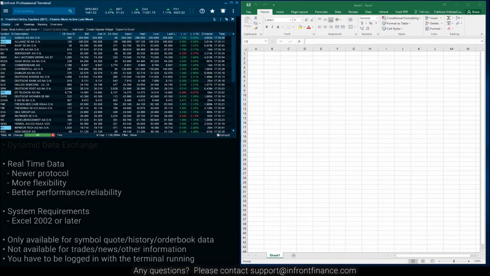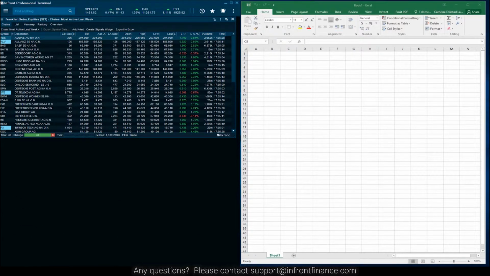To copy RTD links from the terminal and paste them into Excel, you need to first open a market window. Here you can see we are using the Frankfurt, etc. equities. Then select the cells that you want to be copied to Excel by holding down left click of the mouse and dragging across the relevant data.